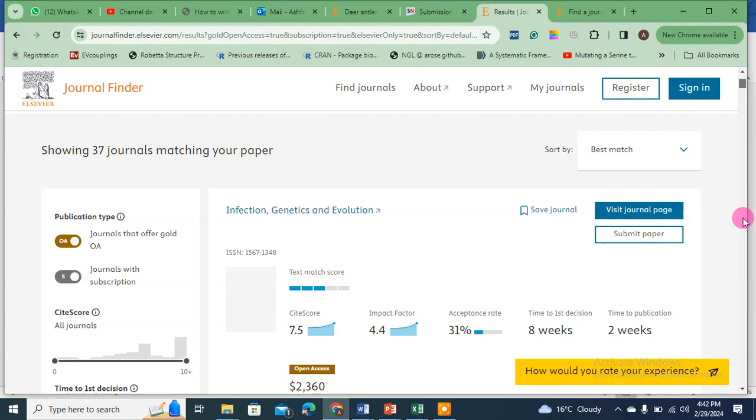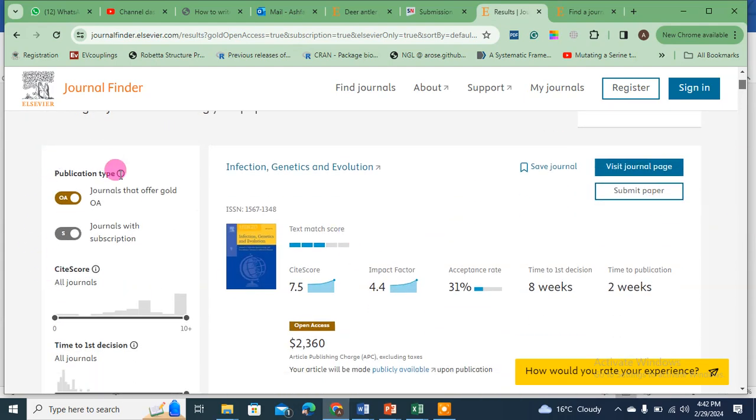When you are seeing this window, you need to pay attention here. OA and S, these two buttons: OA means open access and S means subscription. For example, if you don't have money or don't want to pay any APC, you want to publish in a journal which in the scientific community some people call a subscription journal and some call a hybrid journal. If you want to publish in a subscription journal without paying money, I will also tell you later what it means.